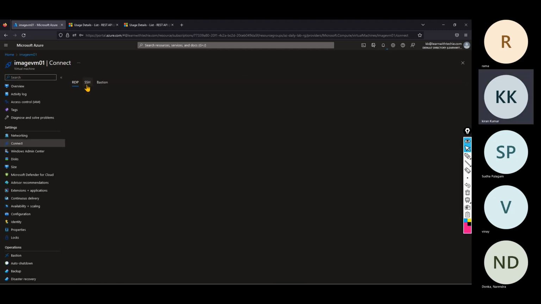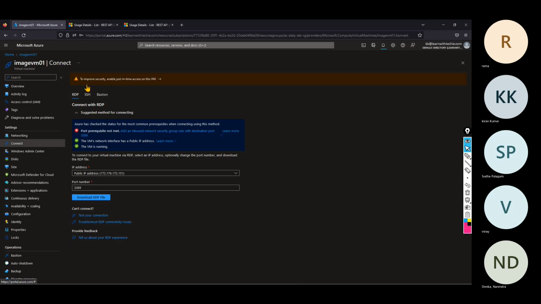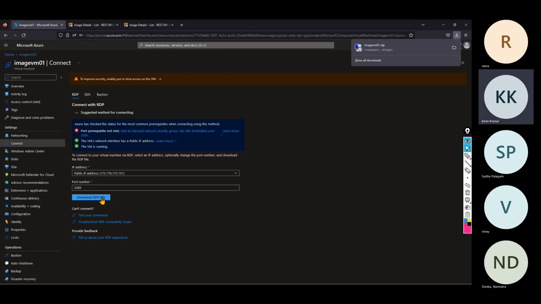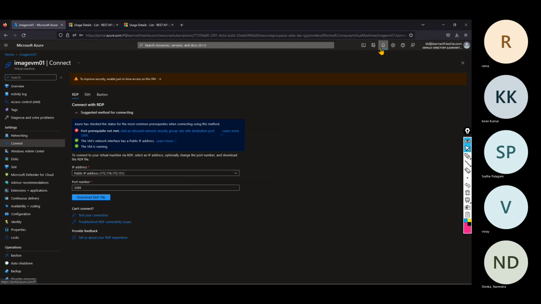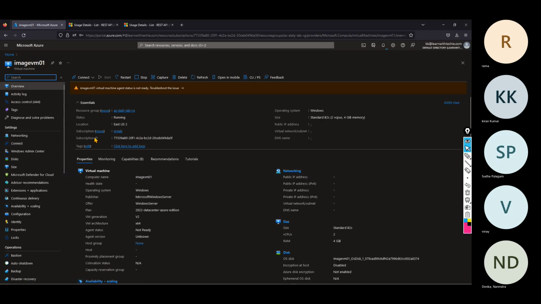Try to RDP. Just a minute. So download the RDP file. Okay, now connect, and trying to connect to the image VM. What happened? One minute.